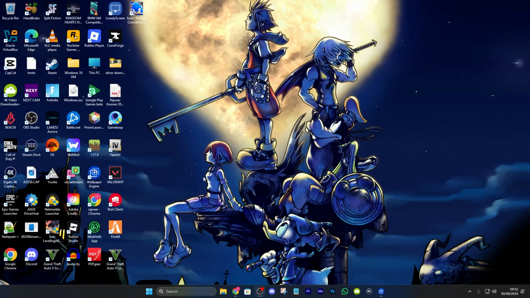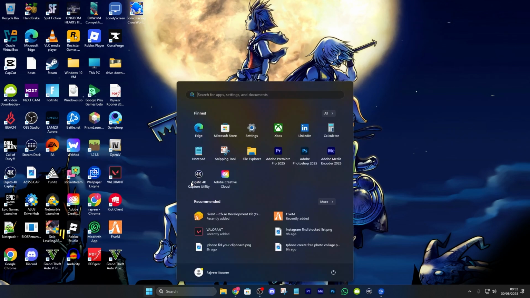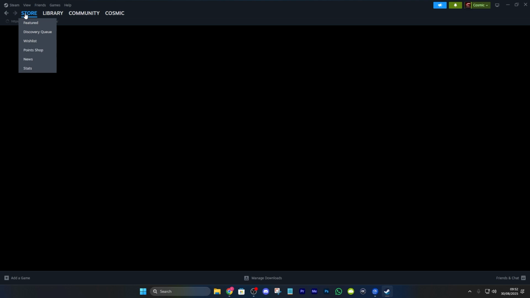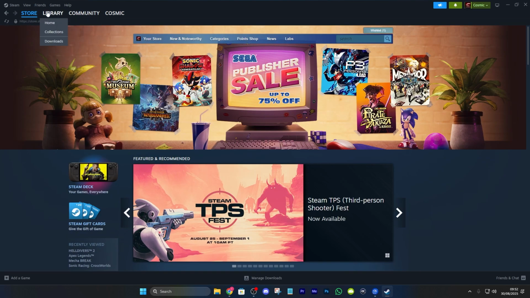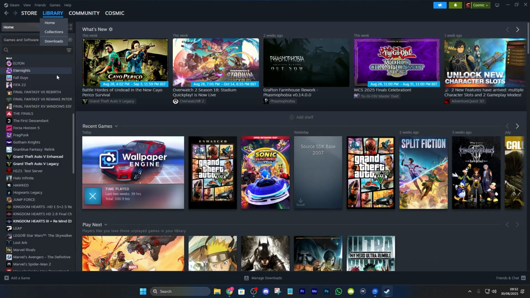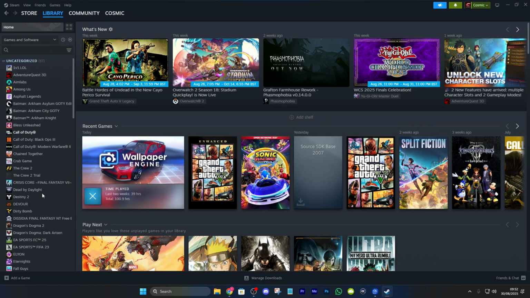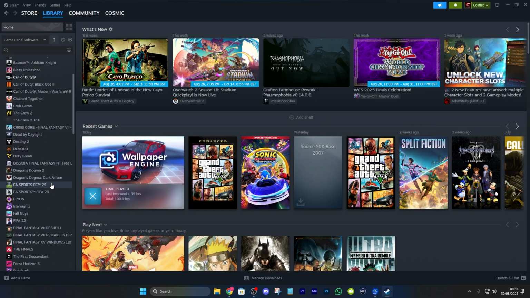So what you want to do is firstly open up Steam, and once you do, it's going to look something like this. You're more than likely going to be on your store. But from here on the top, you're going to see your library. So just click on that, and it's going to show you all the different games that you have, whether they're installed or uninstalled, on your Steam account.